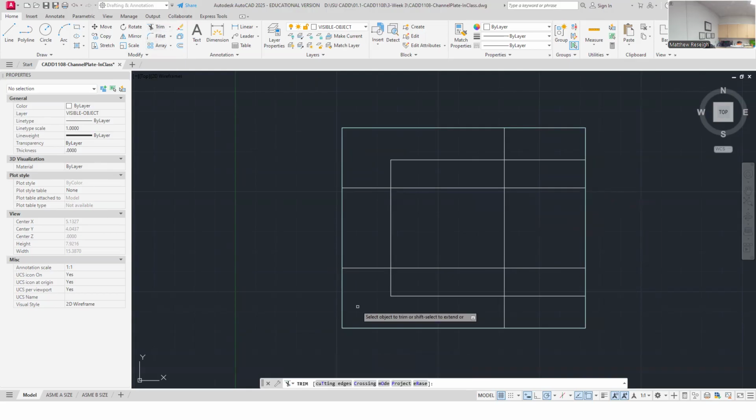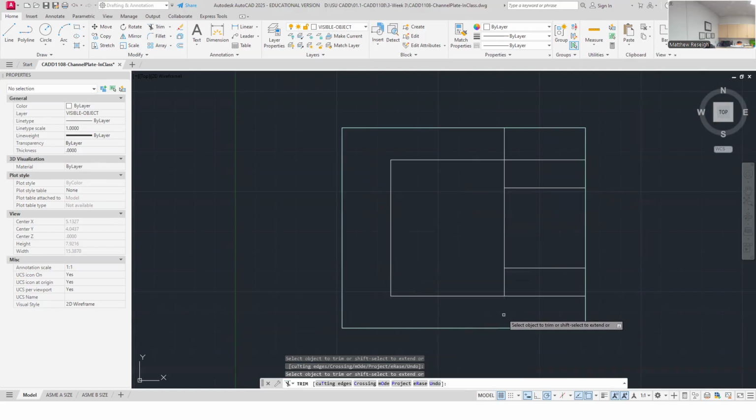Now trim. I'm going to trim the heck out of this. This was all way overdrawn over here. I didn't need any of this. It's just because that line was that big. I don't need anything across here.